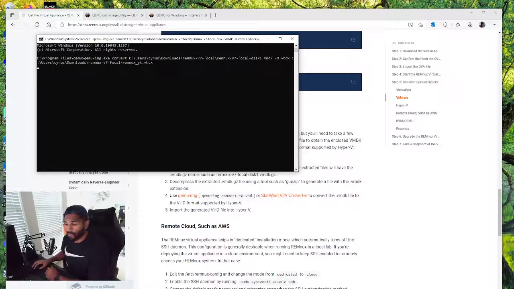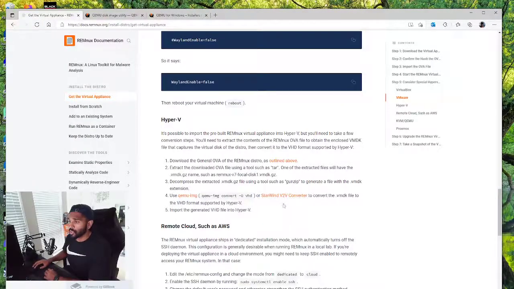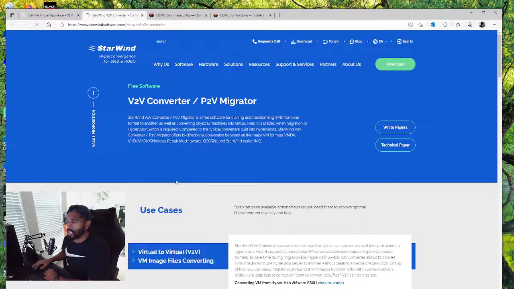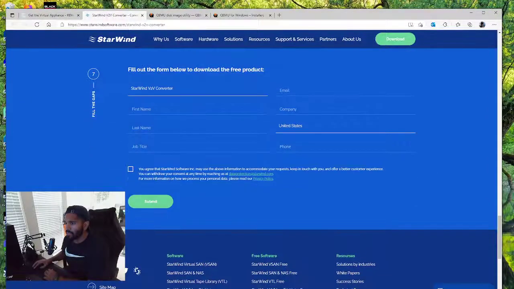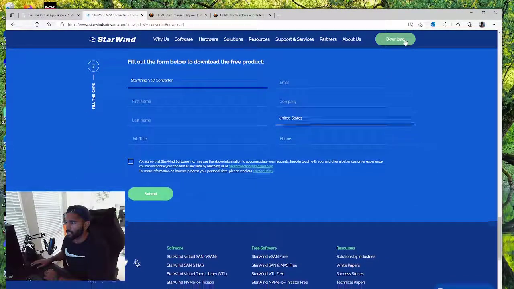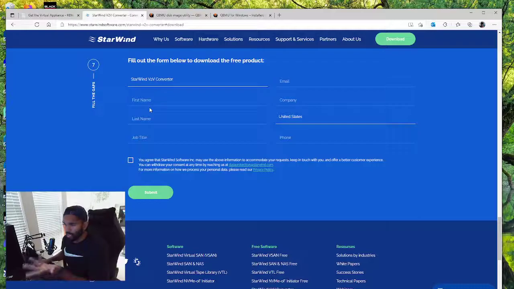And as I mentioned before, mine didn't really work all that well when I tried to import the actual created file once it was converted. So because of that, I want to show you the other tool. The other tool is more of a GUI based tool. So if I come to StarWind Converter, what you'll need to do is scroll to the bottom. I believe you do have to give your information. If you click download, you can provide whatever information you need and click submit. I've already done this prior to this, so I have the executable.